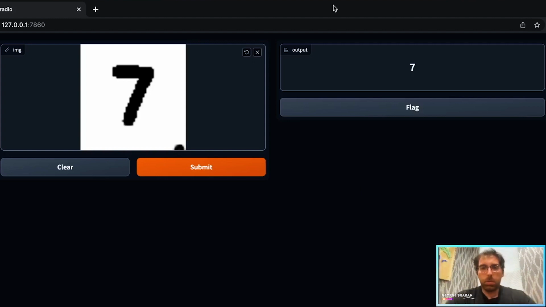All right, so we finished building our full machine learning pipeline where the input is a sketch of a number and the output is what the model believes the number actually is.